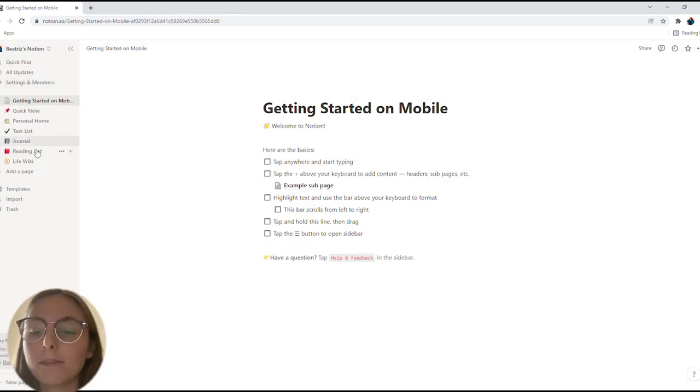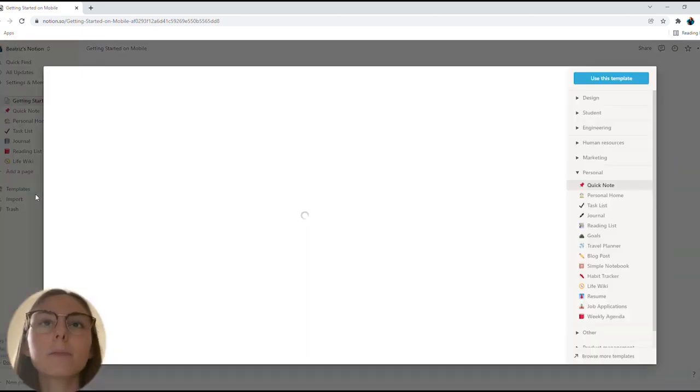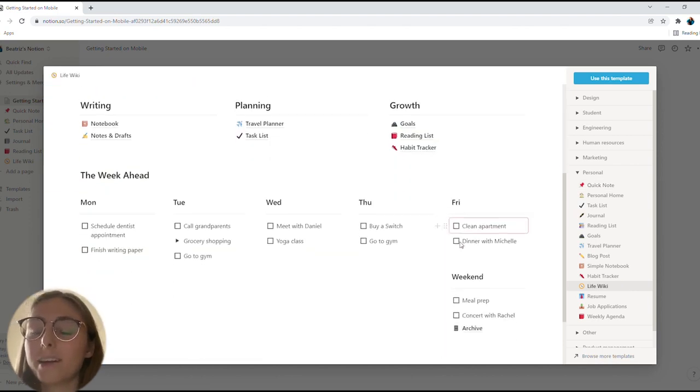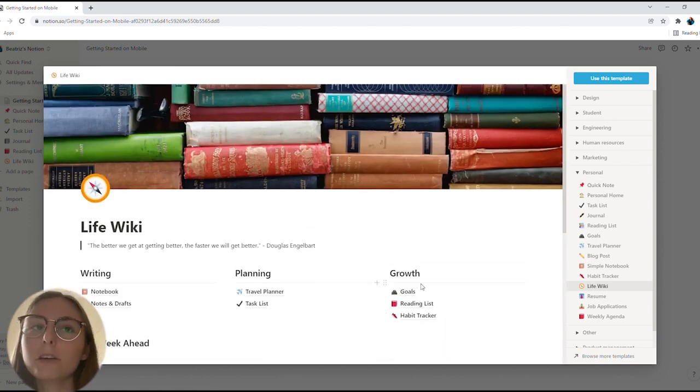On this bar, we have a few templates that can be used. First, I'm going to show you the template that I use, and now you can get one too. So just click here on Templates, go here, Personal, and then you have Life Wiki. If you want to use Notion to organize your life, this is the template that I recommend you use. Of course, you can create a new template of your own, and there are a lot of other templates available online for you to download.